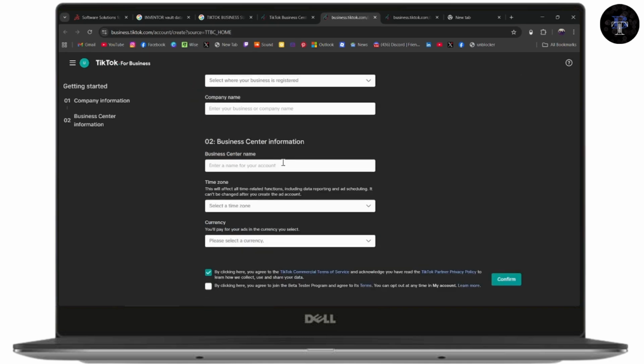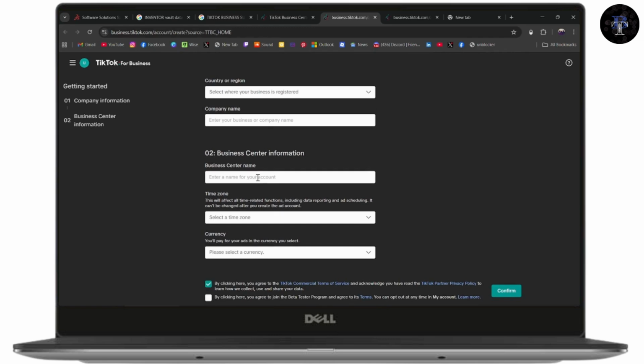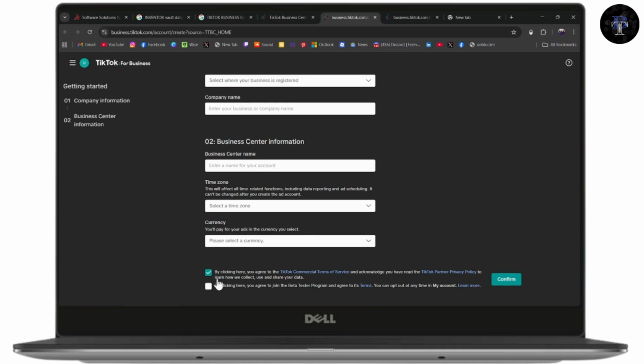And under your company information, you need to enter the information like your company's website, your country or region, the company's name. And in the second section, you need to enter your business center information like your business center name, the time zone, and currency. And after that, you need to click here so that you agree to the terms and conditions and then go with confirm, which will be on the right side. The goal is to initiate the verification of your business account.